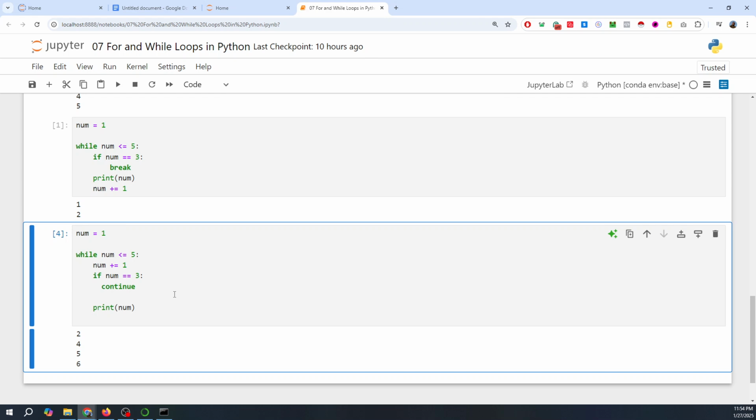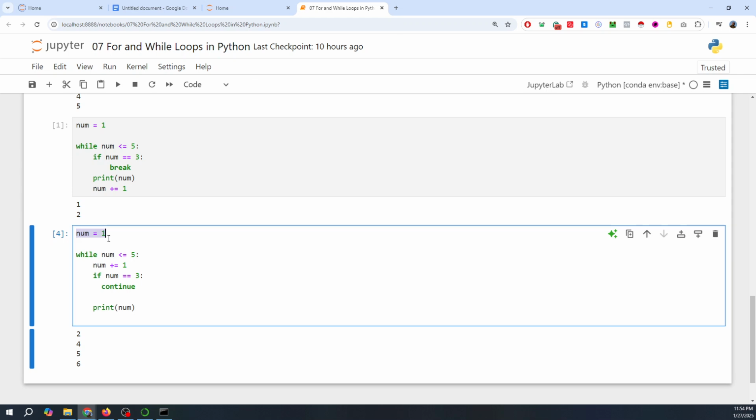Now you know what happened here. Let me explain it to you. When the num variable is initialized to 1, the while statement checks whether the condition is satisfied or not. If it's not, it will keep looping.